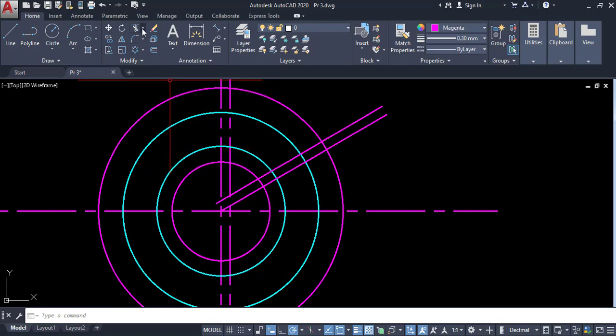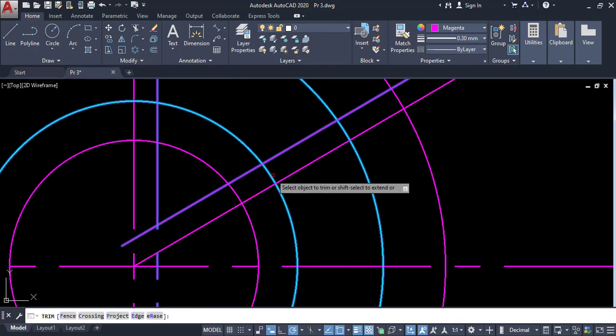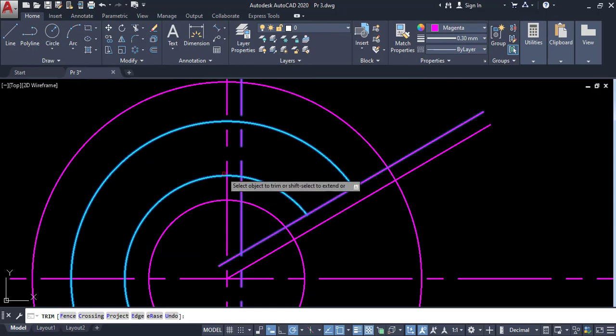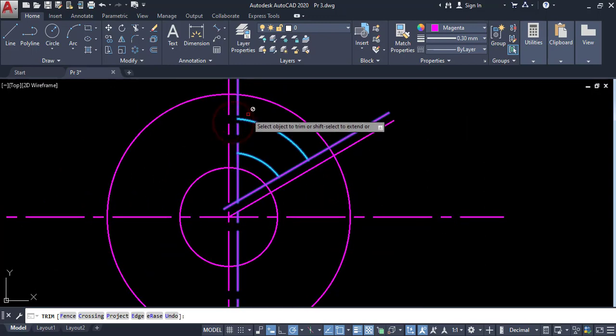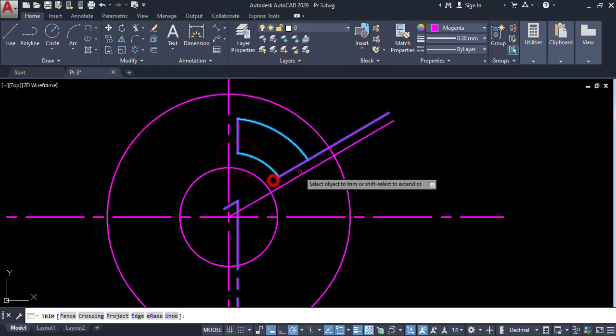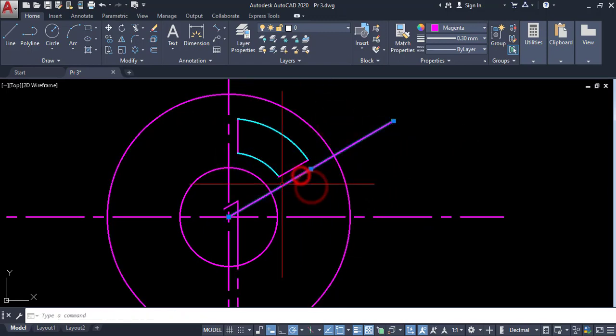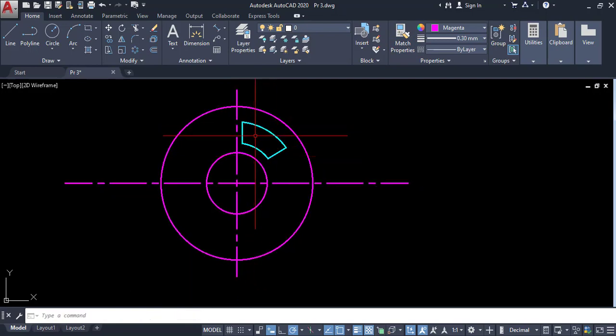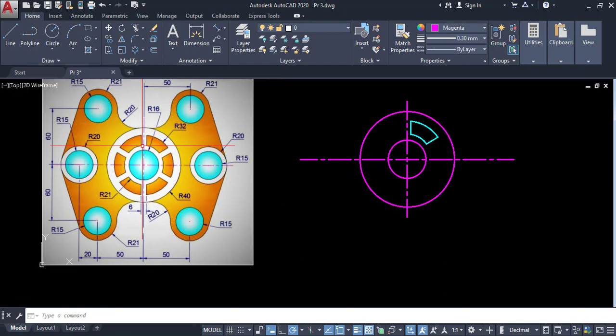Now I am going to trim, so click on trim tool and activate to select these objects and enter. Now I can trim it, click on this, click on this, click on this, click on this. Delete. Now I have drawn my one object. So click on match properties and click on this line and change the color. Now I have the object.